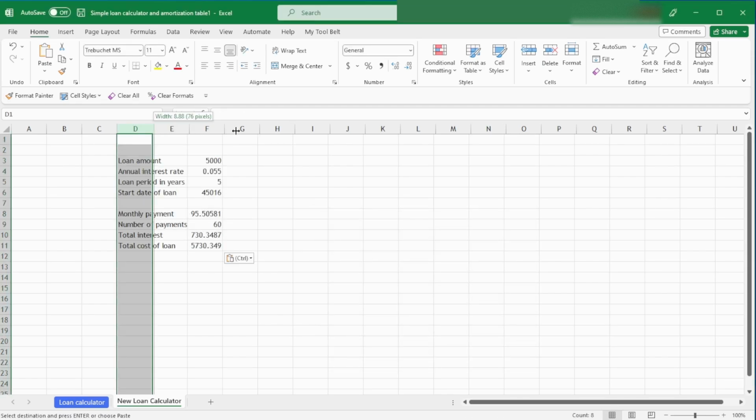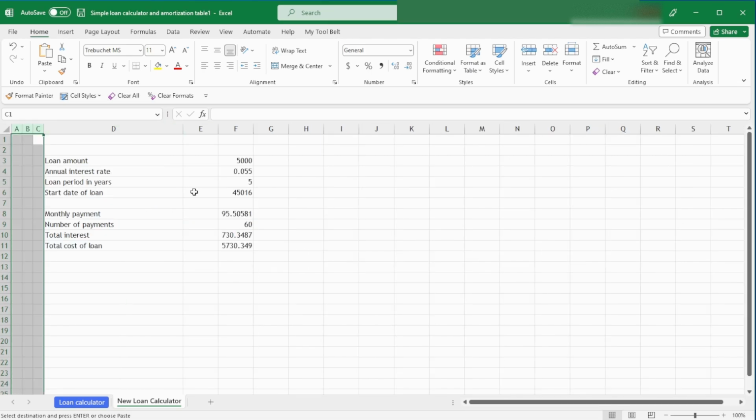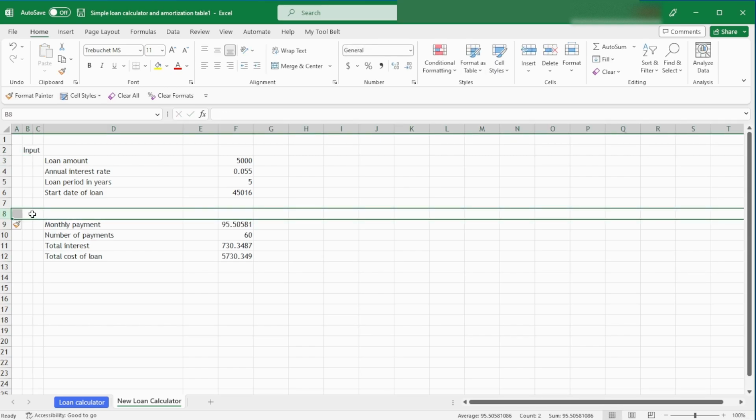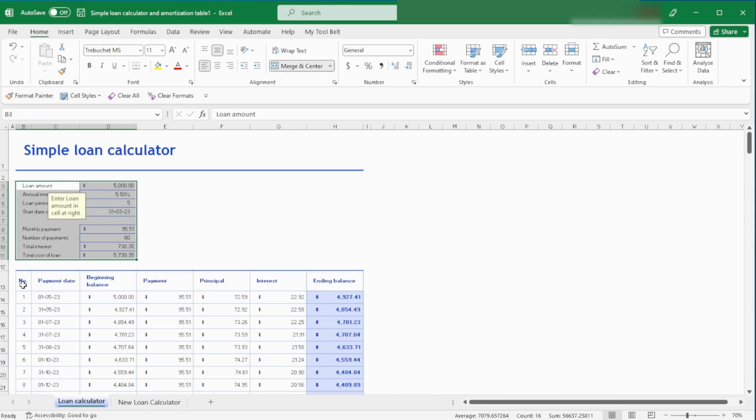Now I'm going to make this one here a bit bigger, and reduce the size of these ones in here. So now we have our inputs, and this is going to be our outputs. We're going to fix those things later. Let's fix the inputs first. I'm going to write here input. Then I'm going to add an extra row here and add the output. So these are our two sections, and then we have the calculations.